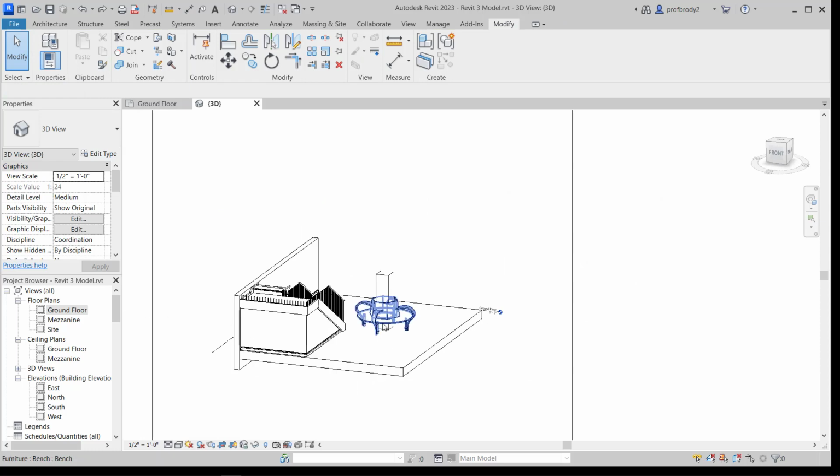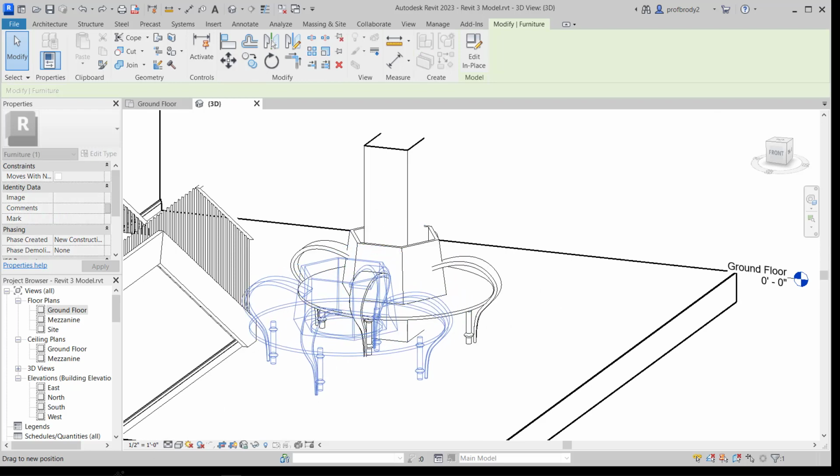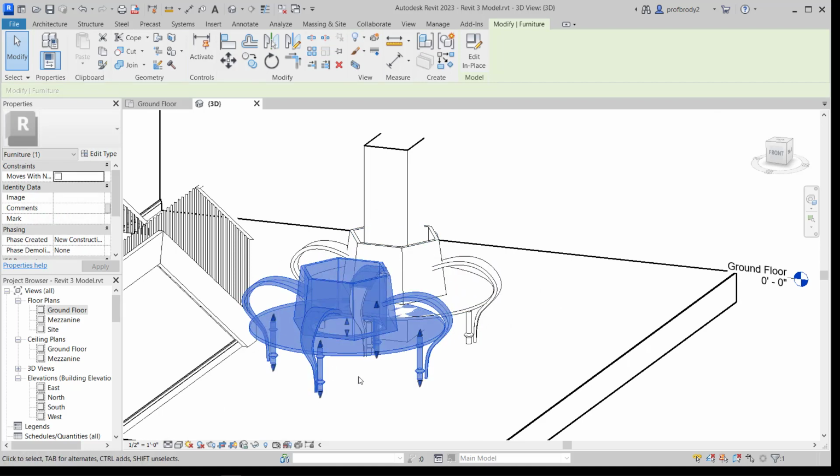And you can also make a copy of this object. I'll just control click, and there's my copy. But like the other objects, these are locked to the reference plane around which they were created. So really, these are great for one-off types of objects.